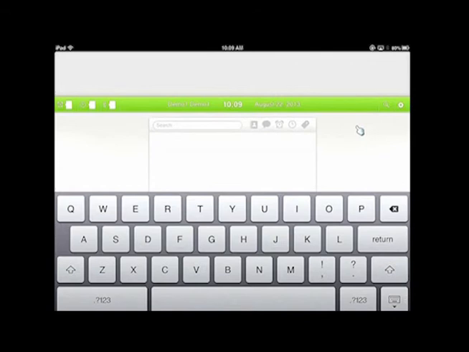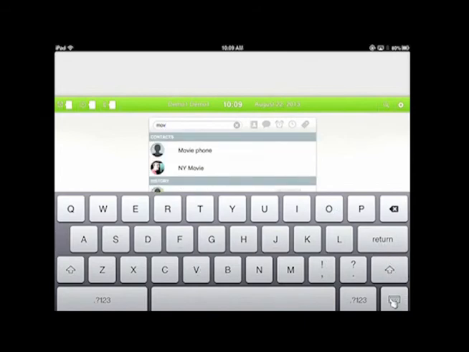To search for whatever contact you want to find, just start typing their name using the built-in keyboard. Once you have found the contact you are looking for, you can tap once on the photo or silhouette of that contact to view their contact card.